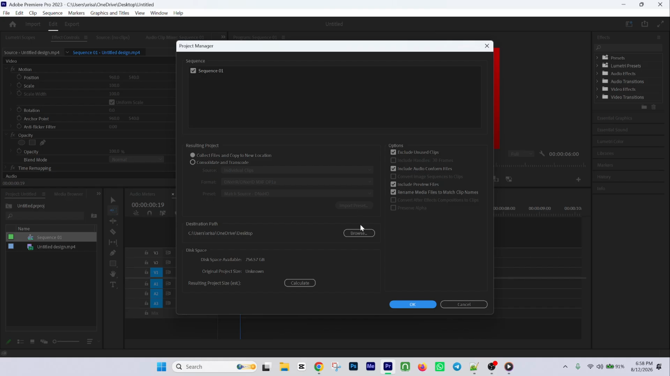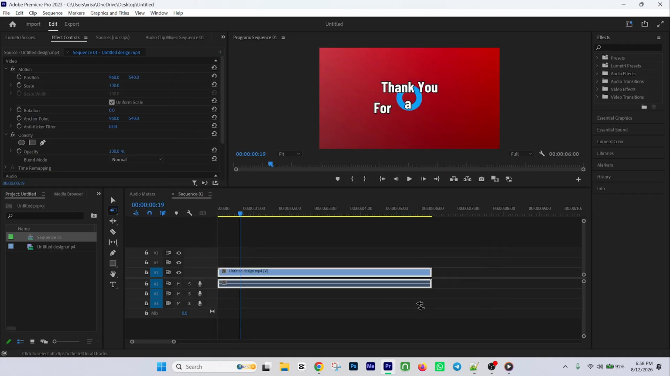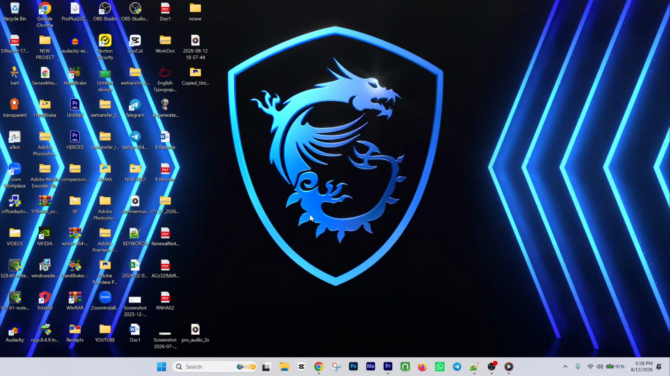Now click Browse under Destination Path and choose where you want the new folder to be saved. Pick a location that's easy to find later, like your desktop or a clearly labeled project folder. Keeping things organized here will make the final step much easier. When everything looks correct, click OK. Premiere Pro will now gather the project file and copy all the required media into the new location you selected.